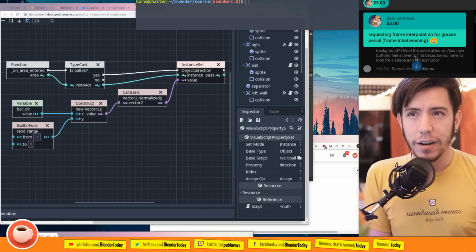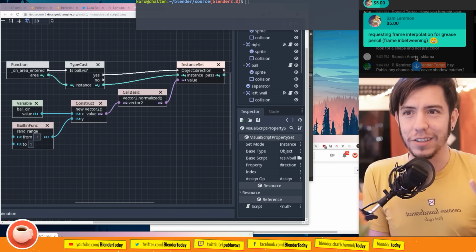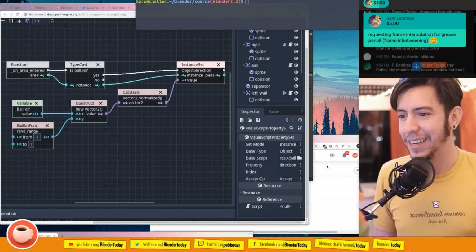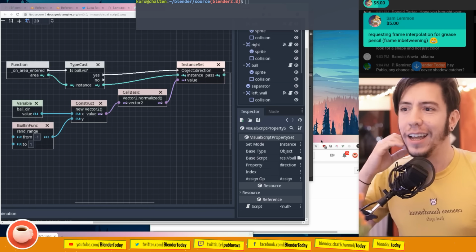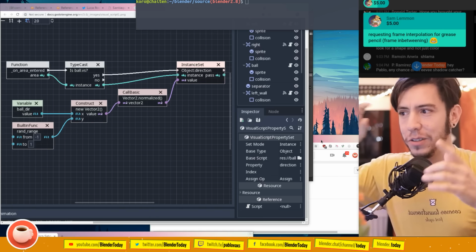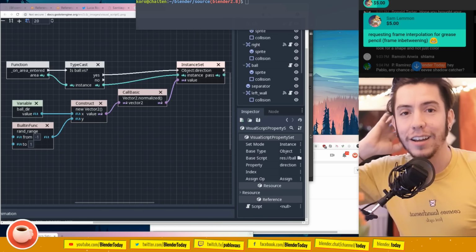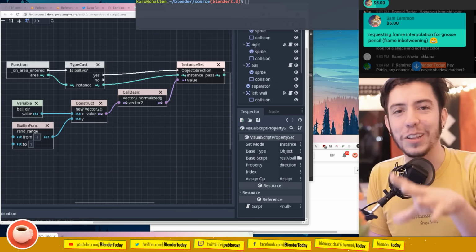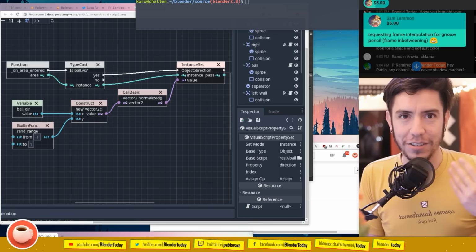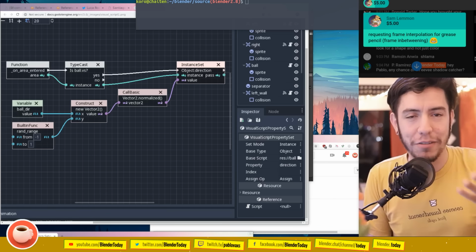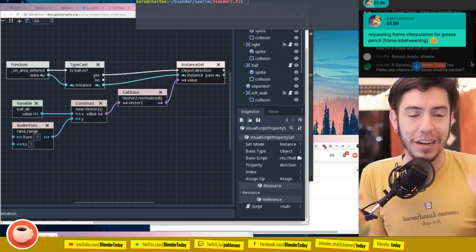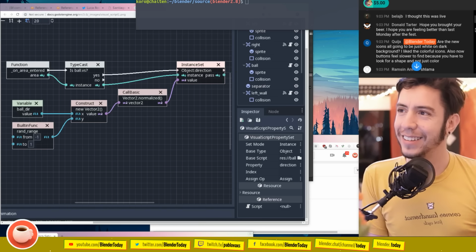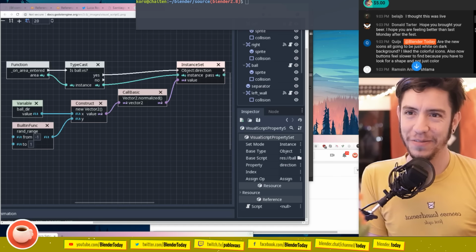This is another person here requesting frame. Hi, Sam, sorry, I didn't see the message. Requesting frame interpolation for Grease Pencil, frame in betweening. Yes, so basically you could go from one frame to the other and it will morph in between those. That feature, I heard it's coming, so I should gladly send this to the developers. Remember, this is me on my free time. It's not official Blender stuff, but I really appreciate the effort. I will do my best to find the Grease Pencil guys and give it to them.